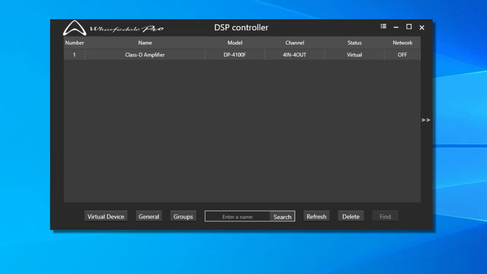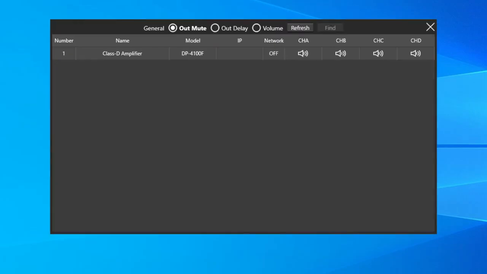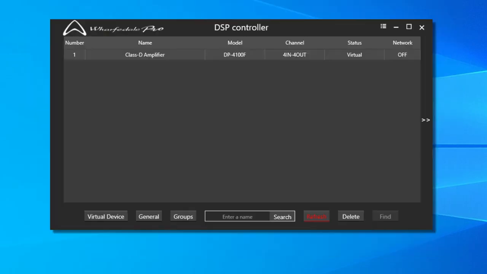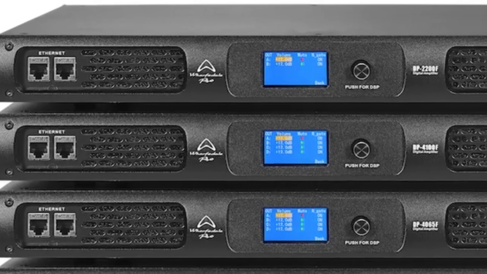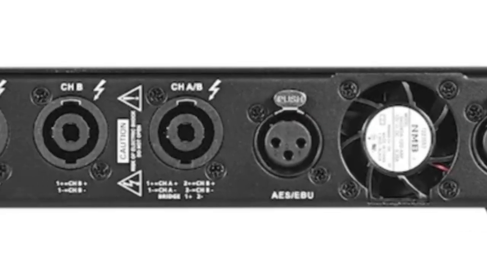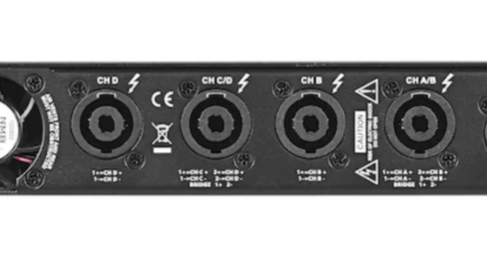Down at the bottom of the window, along with Virtual Devices, you'll find General, which displays information about your amplifiers when clicked, Groups, that allows you to group channels and amplifiers together by control, Refresh, and Delete. DSP Controller is compatible with the DP-4035, 4065, 4100, and 2200 N and F versions of the amplifiers.